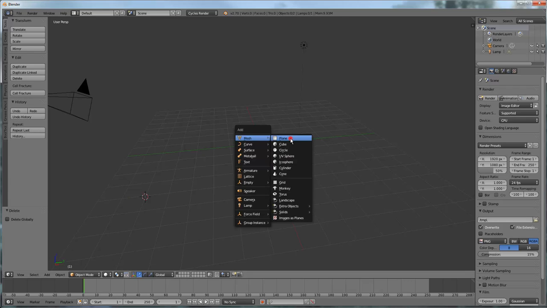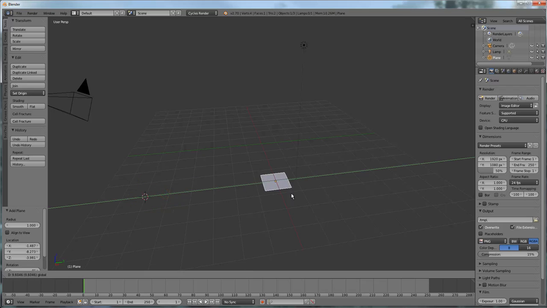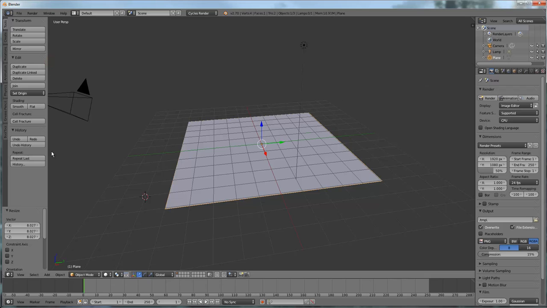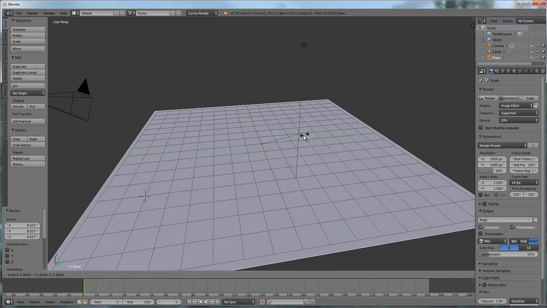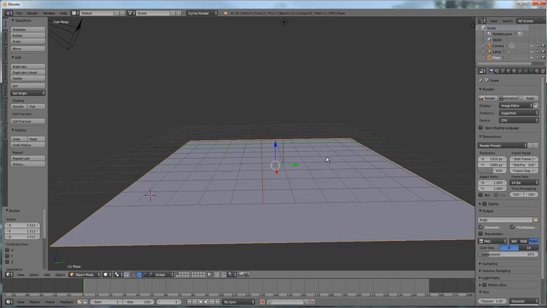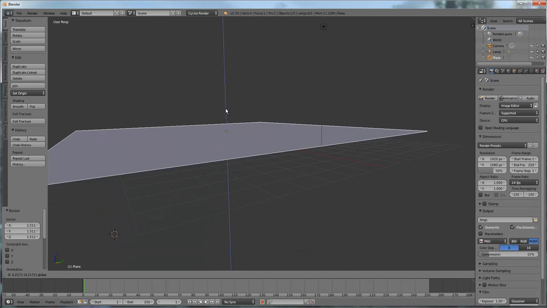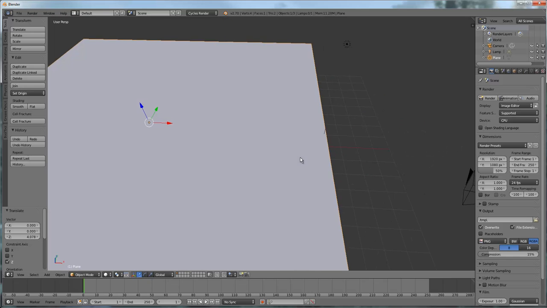I'm going to add a plane. I press Shift A to add a plane and put it in the middle. I'm going to scale it up and then move it. Look how far below that is. That was terrible. All right, there.